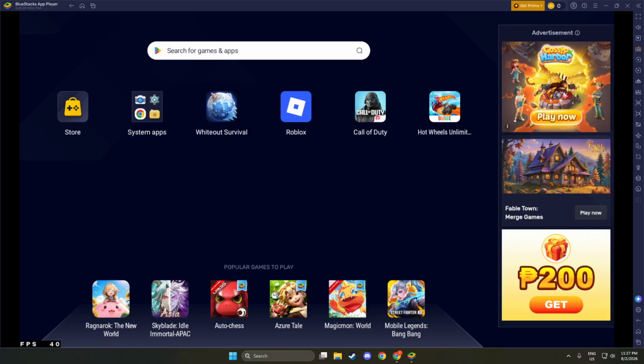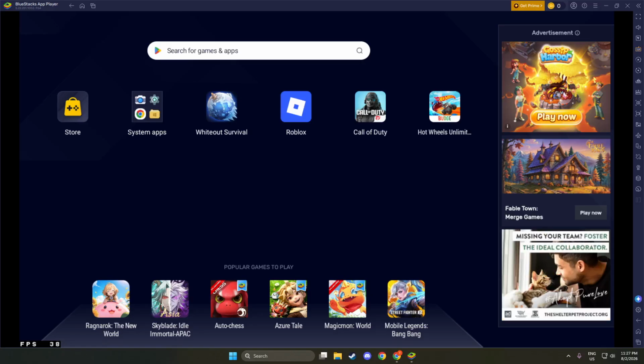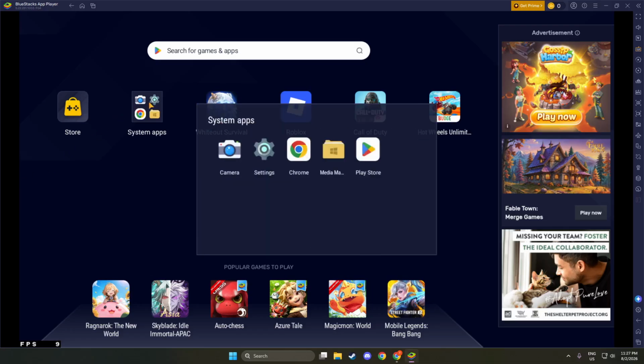You should see several icons, including one called System Apps. Now click on System Apps. When you open it, a small panel or folder appears, usually with icons for settings, media manager, and sometimes a browser. This area works like a basic toolkit that BlueStacks provides for controlling what happens inside the virtual Android system.